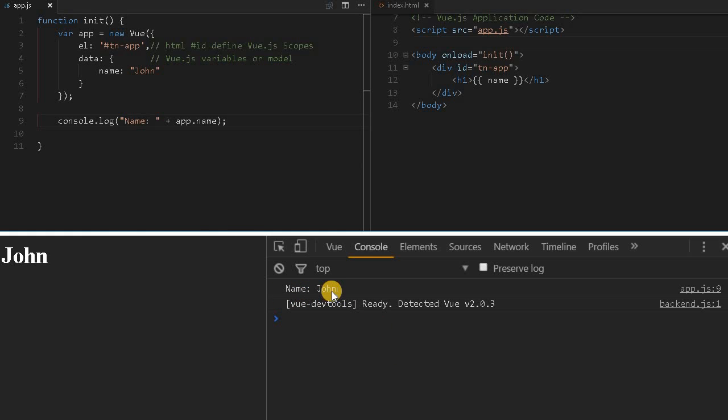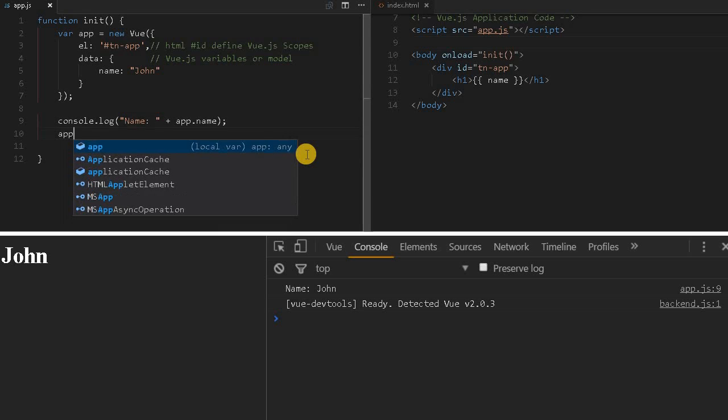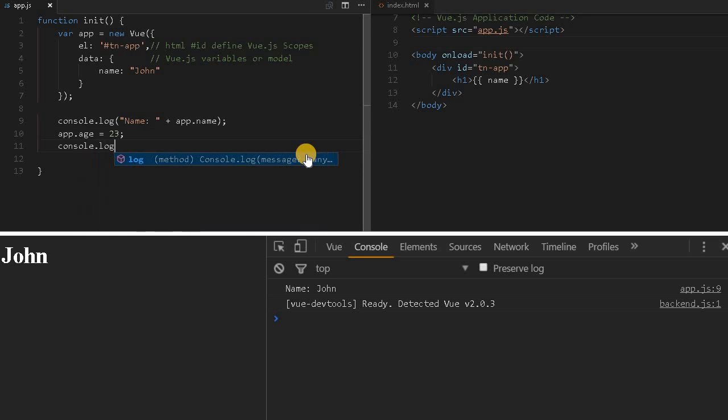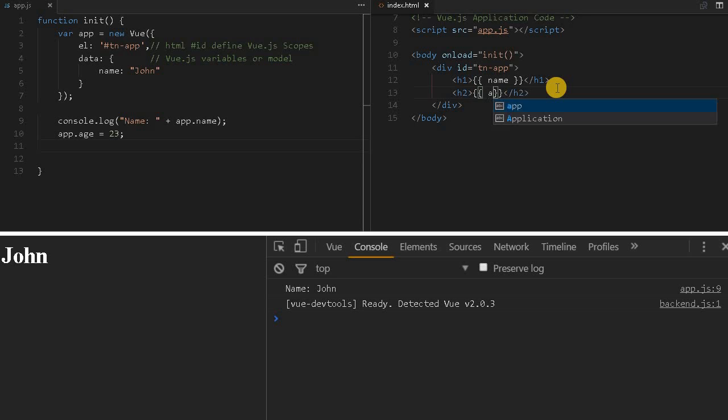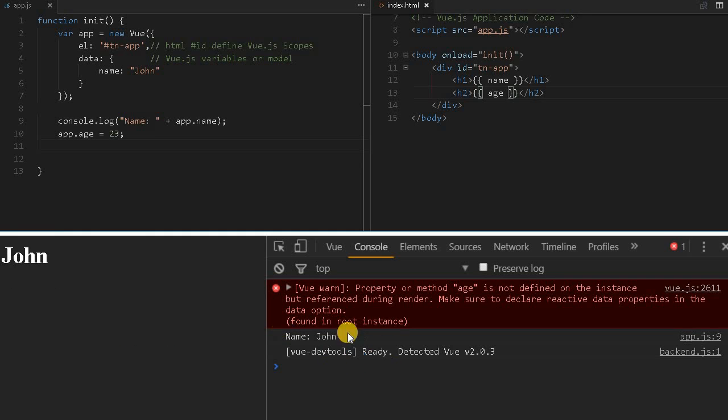See, this name is John. But can I assign a variable app.age equal to 23 once it is initialized? Let me put a console.log and see whether I can access this variable over here. Reload. See, this is a limitation. Purposefully I have done it.